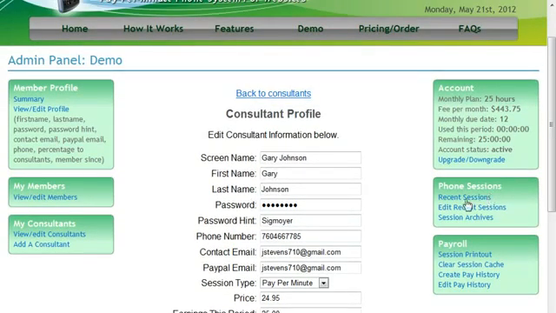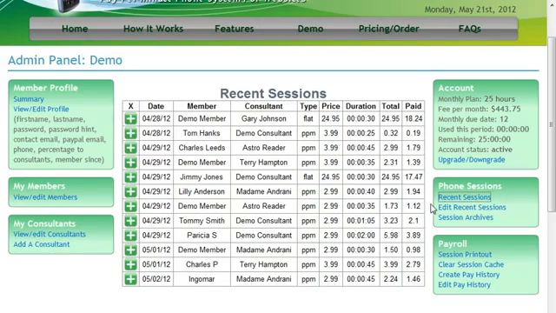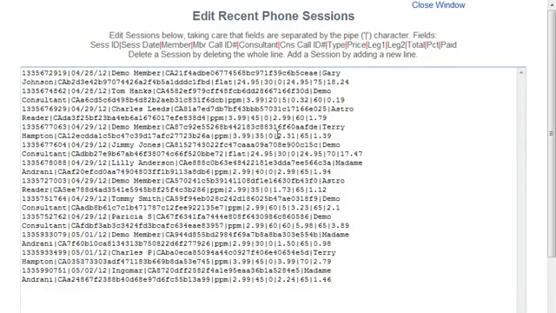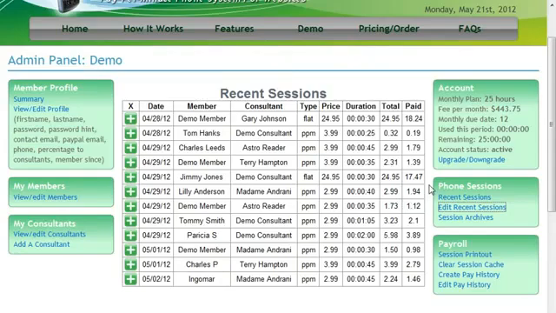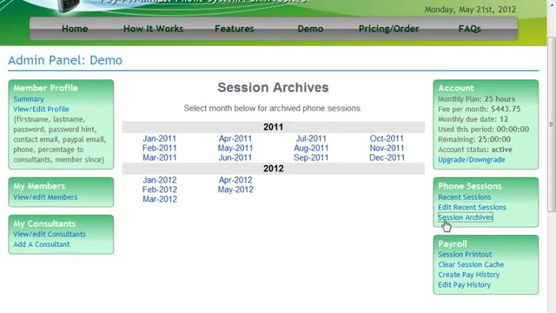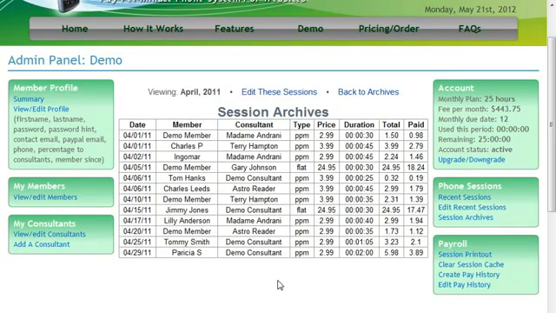You can also look at all of the recent sessions which have occurred for all of your consultants on the website. You can edit any of those recent sessions by going in here and changing any data. Basically, from the admin panel, you have the ability to change all of the data that is stored in the database, because certain times or needs arise for you to change information as you will, and you have full ability to do that. Here you're looking at session archives for past history.